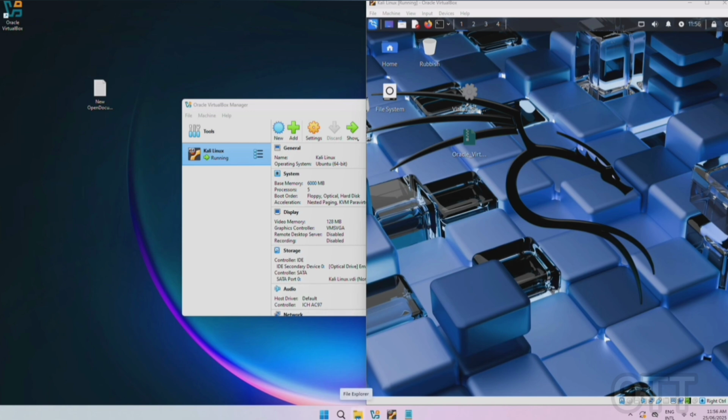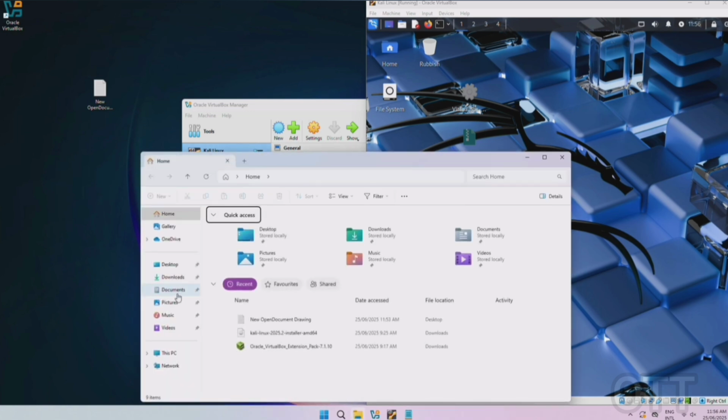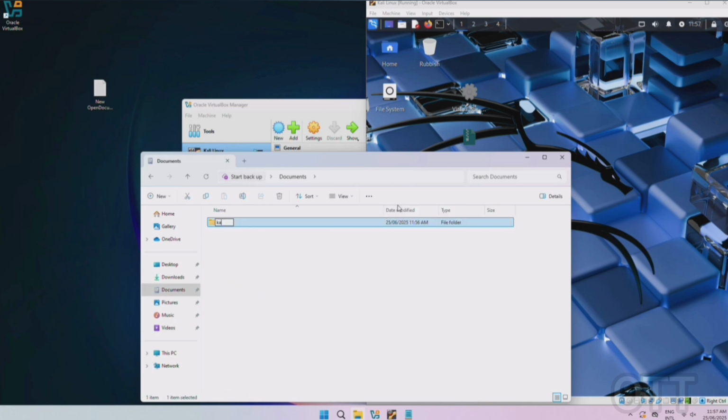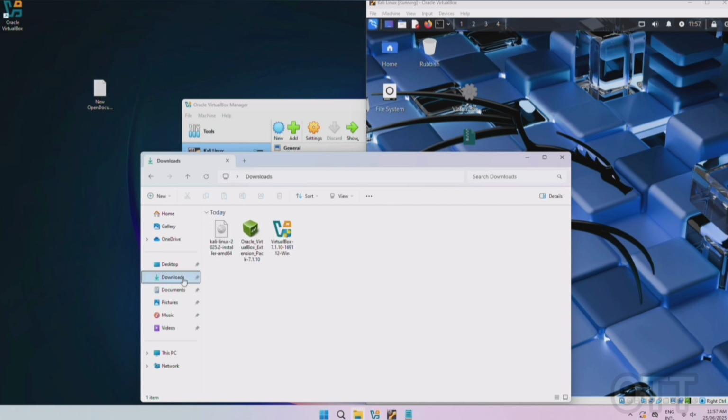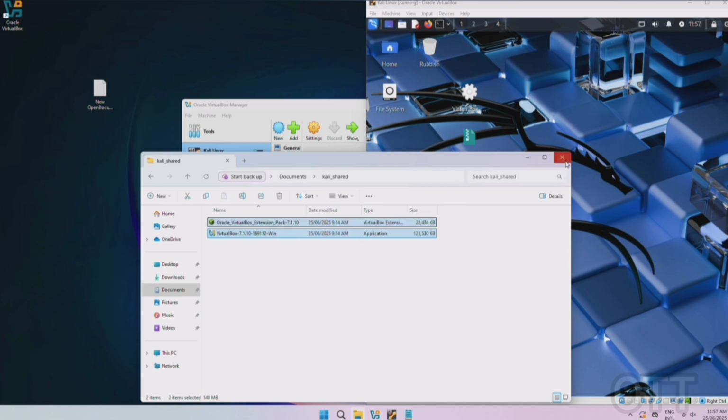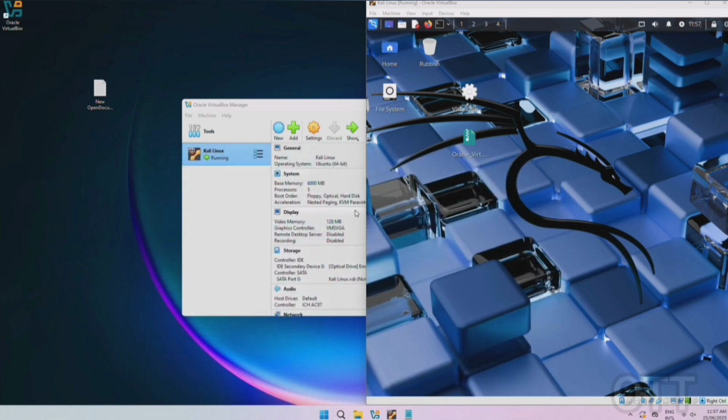Go to Explorer on Windows 11. Go to Documents. Right click, New folder, and name it Kali_shared. And then let's go to downloads. Let's grab these two files. Let's cut them. Go back to documents. Let's drop them in here. Paste them. Close that window.